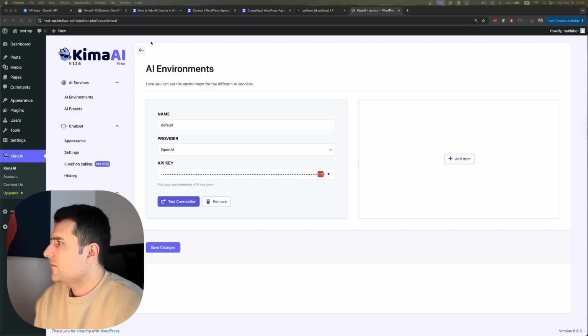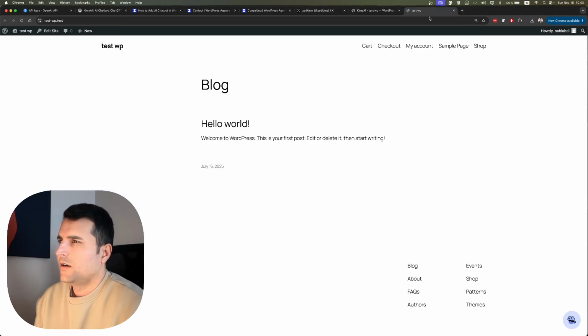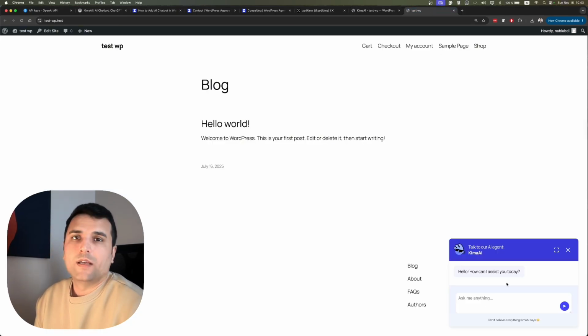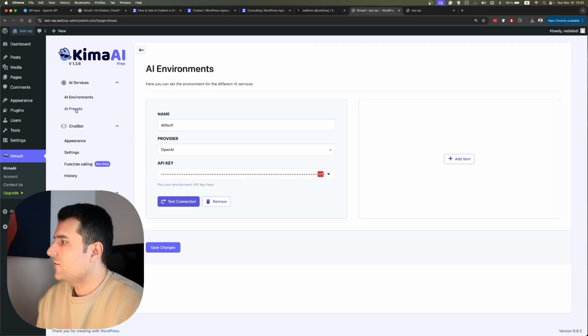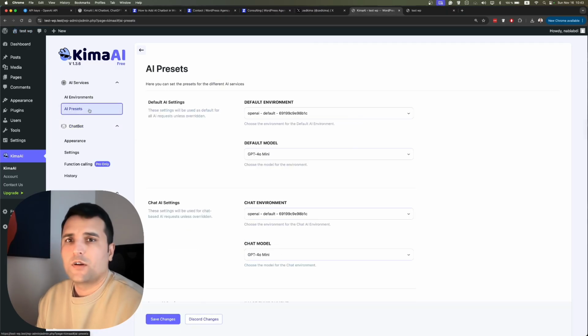All right, now if I go to my main page on the website, I can see this AI chatbot widget ready to use. But before we get started to use this, I have to come to the AI preset from here.